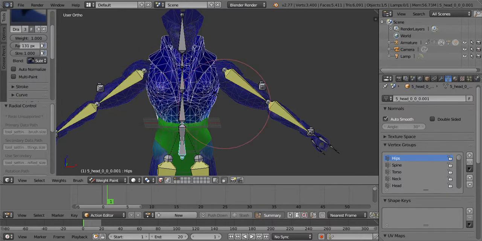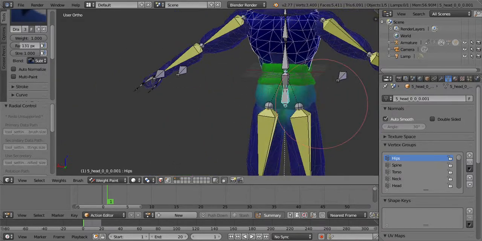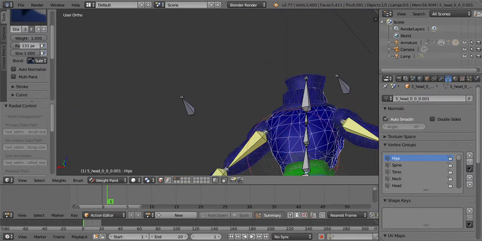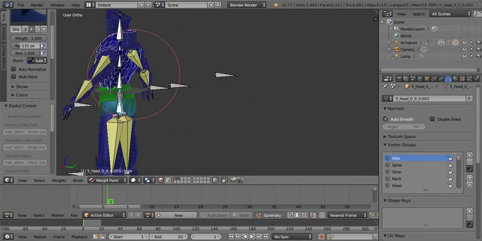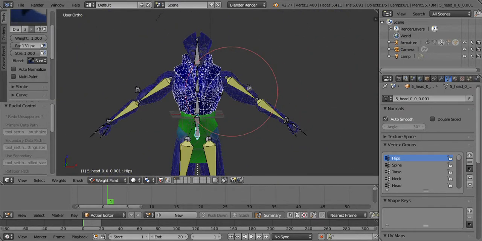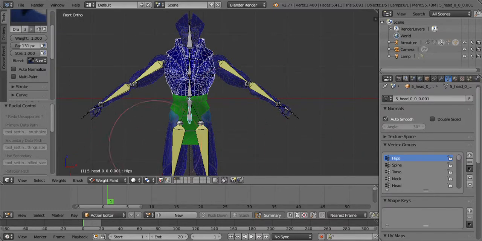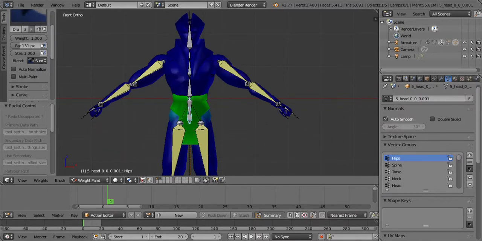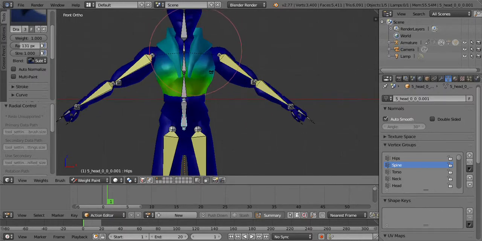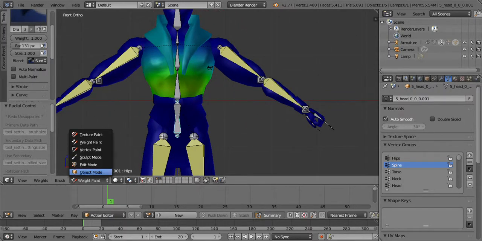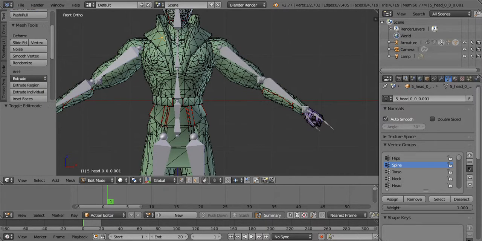Increase the radius and remove every influence from the hips to the torso, like applying a brush. Okay, now this is done. Let's go forward with the next stop, spine. We don't want the spine cap to control the collar, so we go to the collar, we select it, and we remove it directly from the spine.